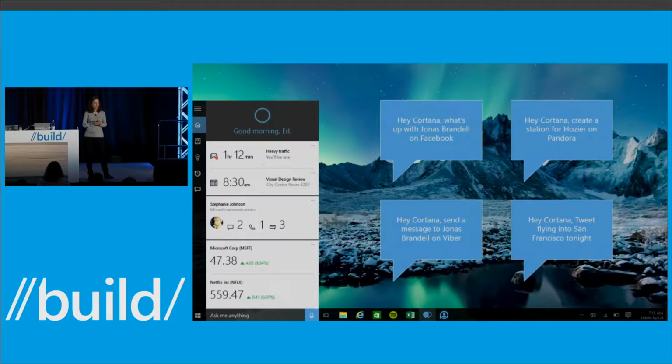For instance, the user can ask Cortana, hey Cortana, what's up with Jonas on Facebook? Or create a Pandora station, or message somebody on Viber, or tweet something. All of that is possible when applications take advantage of the developer opportunity that Cortana presents.